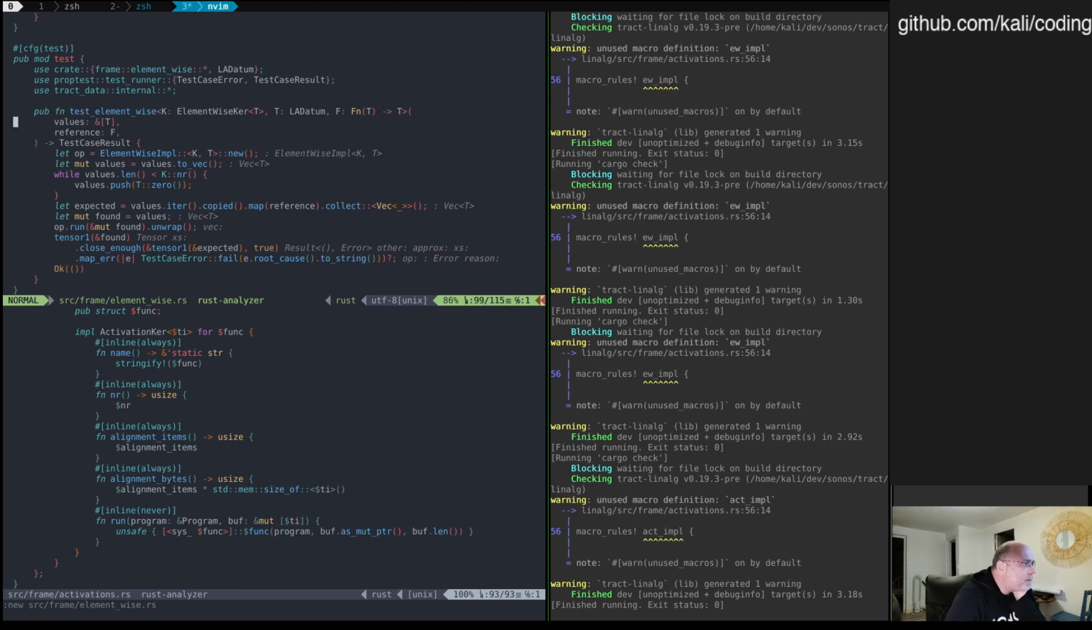Test element-wise. So they expect a kernel. I guess they're used. Okay, so they expect a kernel and a reference implementation. So we will have later on, we will have to do something about that too, something similar.